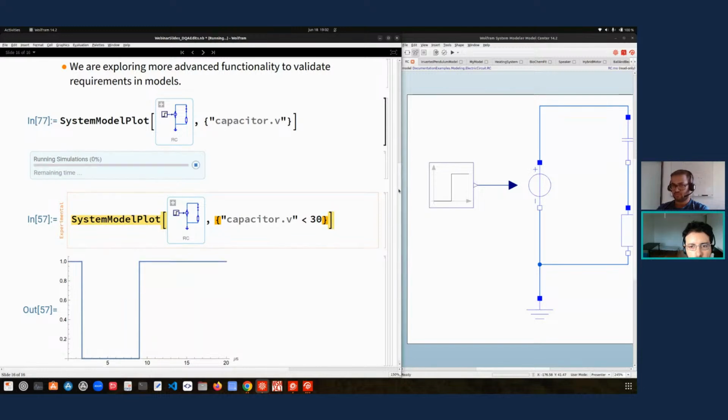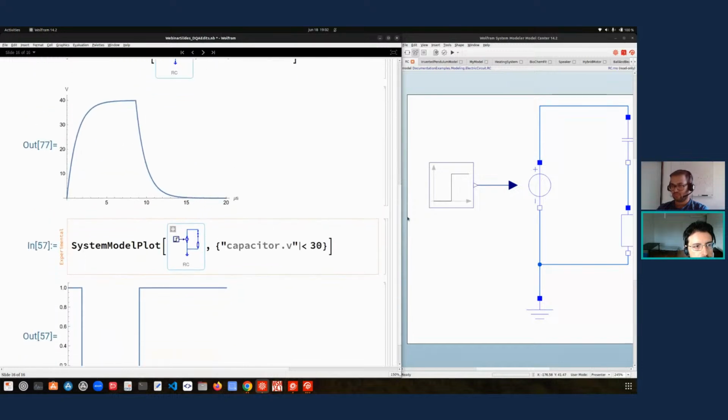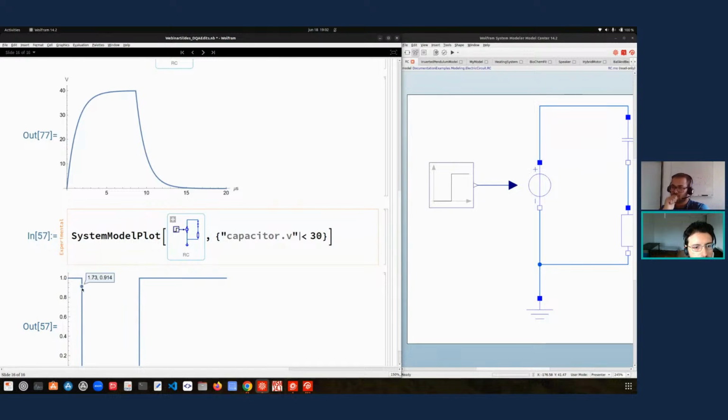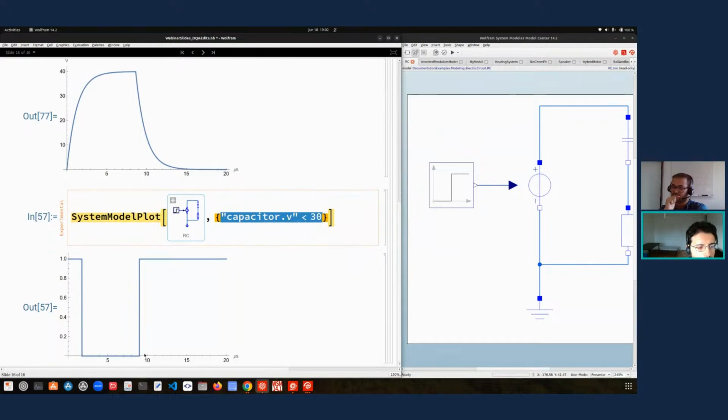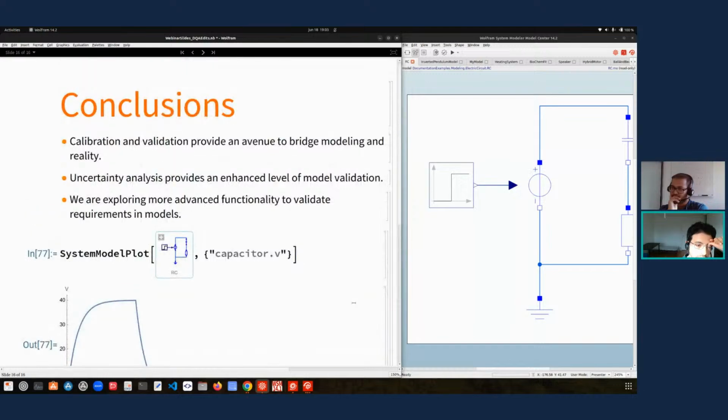As I can show you with the plot, for values between these two times, the voltage in the capacitor is very high. Between this time and this time, this requirement is not satisfied. That's why we're getting a false here and then a true for all these other times. So you can plot a set of expressions. In this case it's a Boolean expression, but this could be any other kind of expression. This functionality is coming out in 14.1, and we're working on something way more advanced for 14.2.